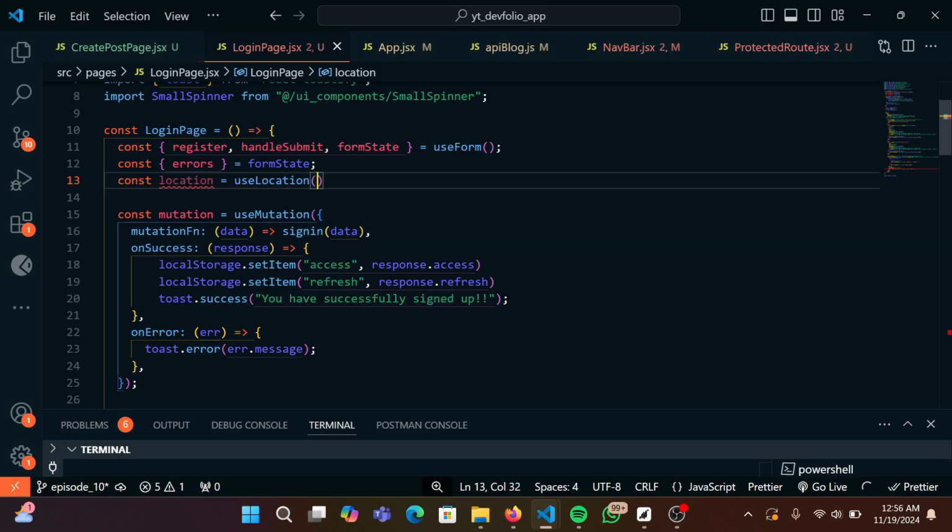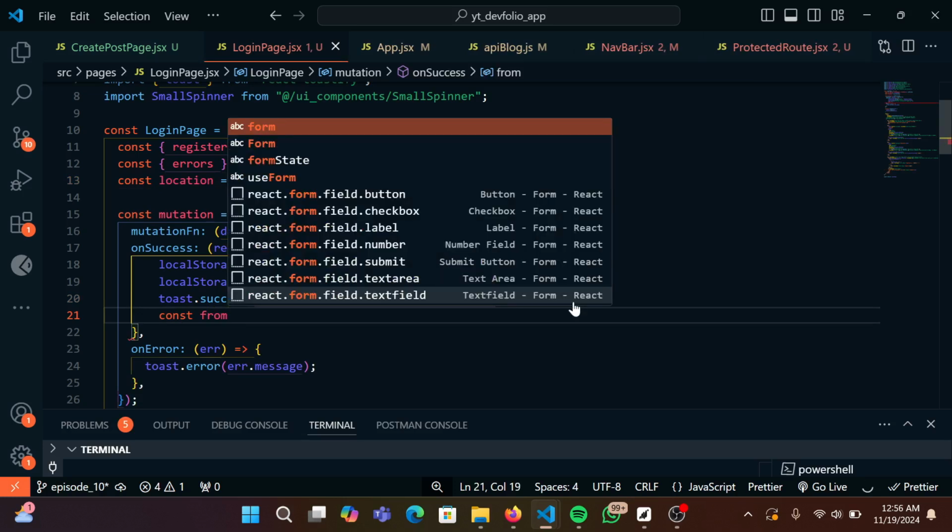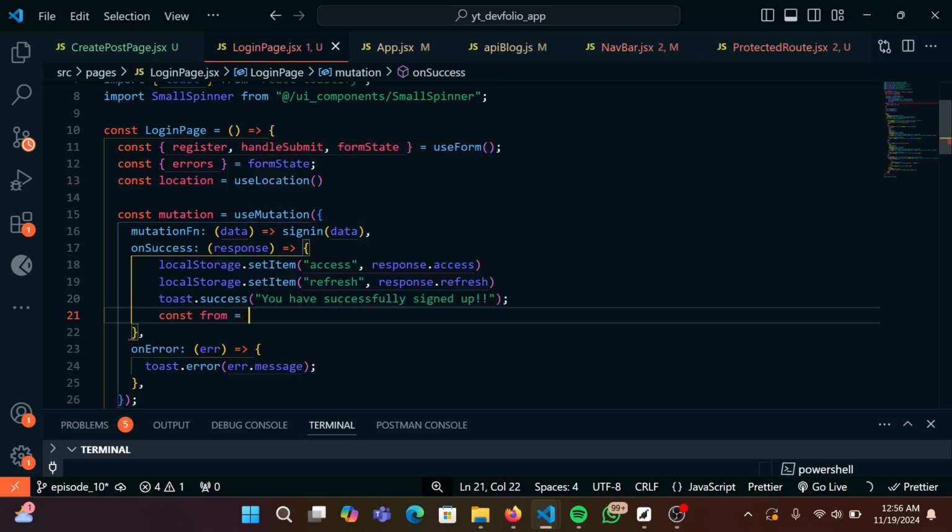Yeah, from React Router DOM. So we're going to say over here, const from. We're going to get the URL we're coming from, understand? So we're going to then say location.